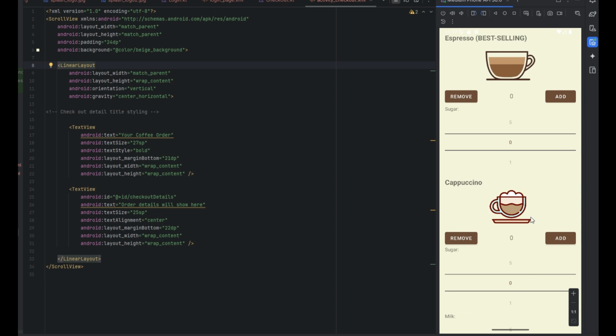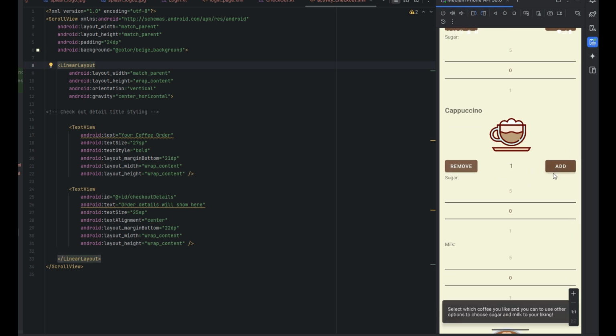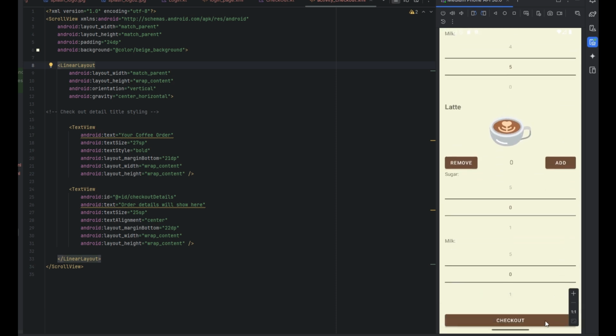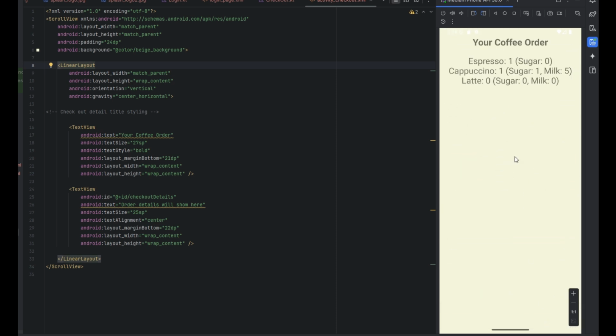It gives the user information. Now I can't interact with these. Before I was able to while making the app, so I had to make changes. Now I can, once the user adds a coffee, then only you can interact with this. So add, remove, add this, and go down. Now if I click checkout, it shows what the user ordered, your coffee order.